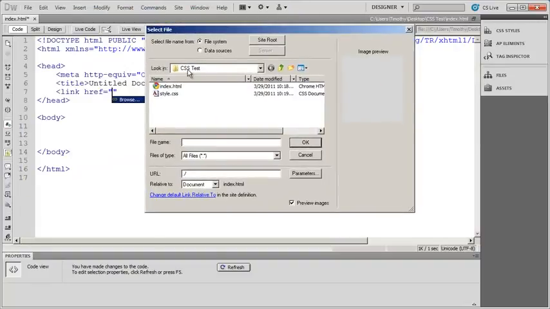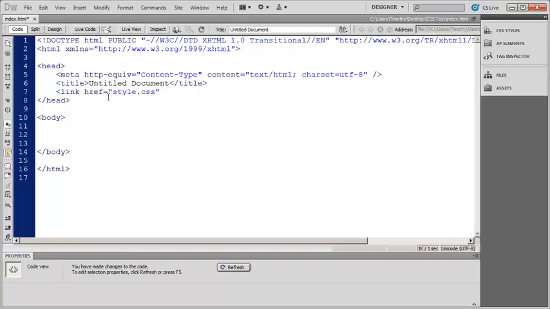And you'll see here's my CSS test site. There's my style sheet that I'm going to attach to. I click on that and then click OK, and it put that in there. Since my style sheet and my file are kept in the same folder, right in the root directory, there is no path information. It's just putting the name of the file right there. So that's the first attribute.